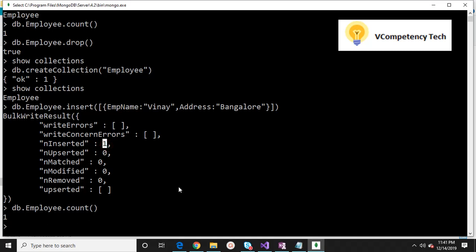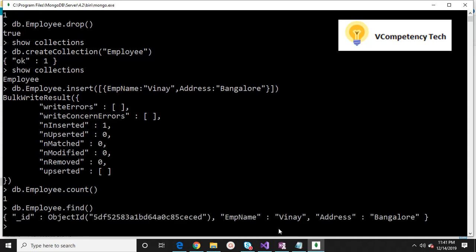Now let's see what rows there are. db.employee.find. See, this is the data: the ID is this, name is Vinay, address Bangalore. So this is inserted here.